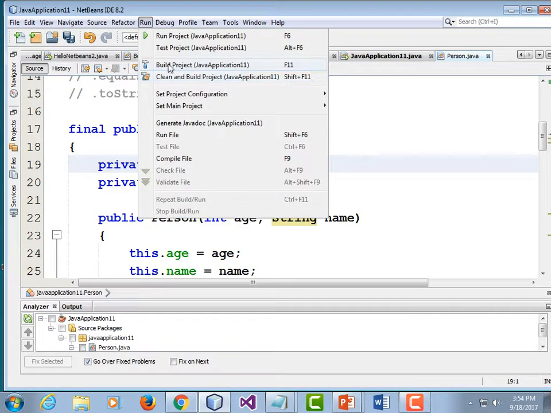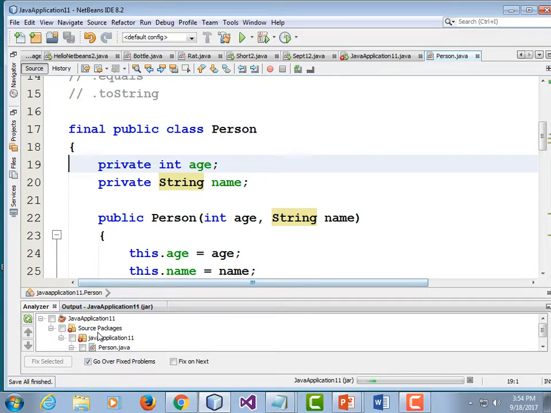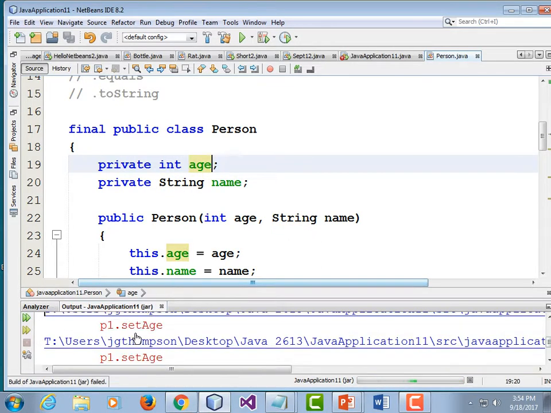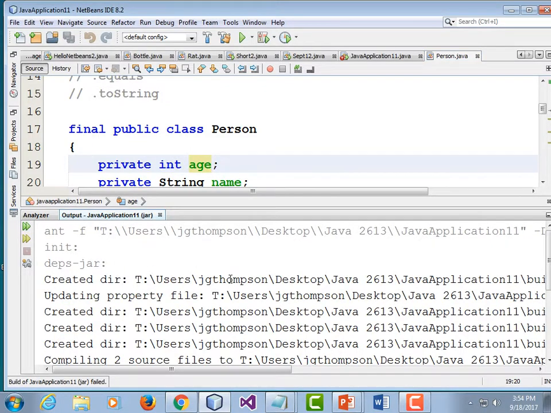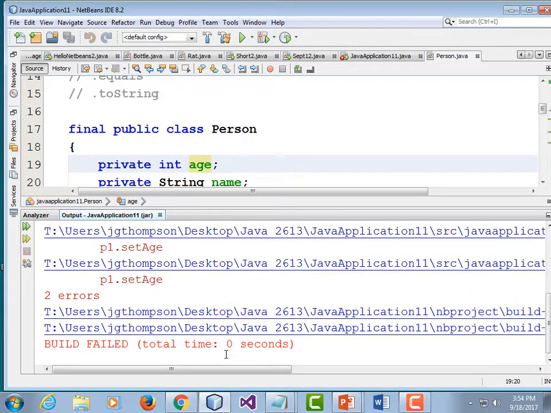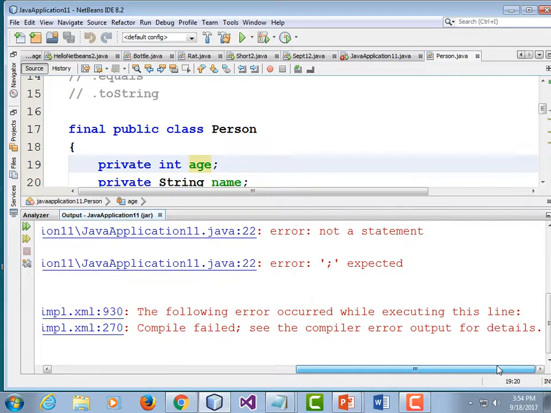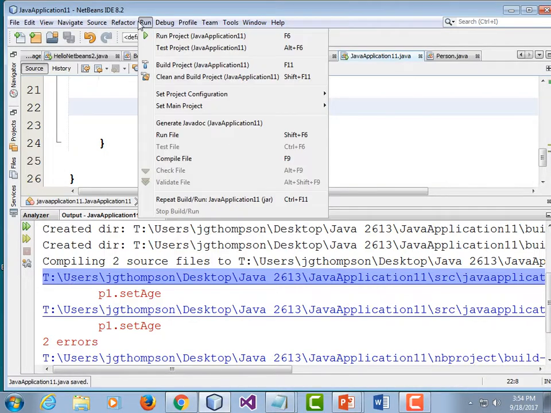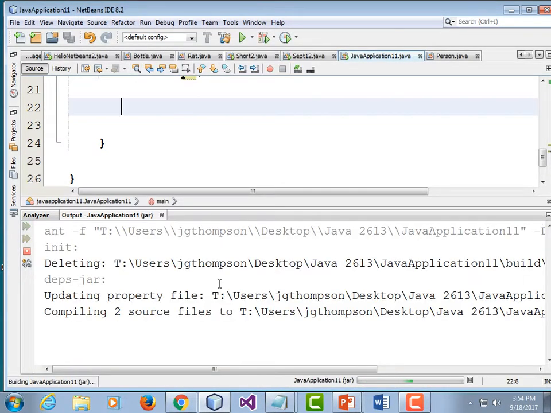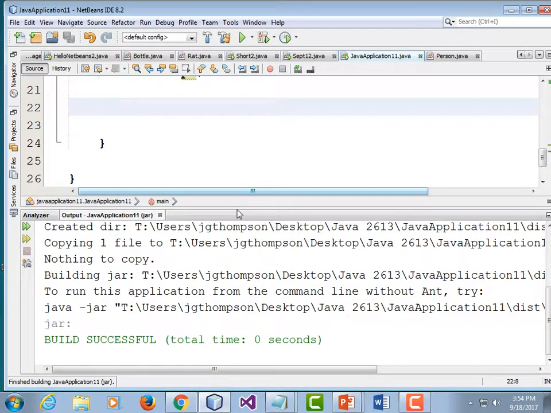So I'm going to build a project, see if those errors pop up. And yeah, I have errors now. Or I don't. Not a statement. What's not a statement? Oh. Okay. I added something to main that wasn't legit. Alright, so it actually did work.